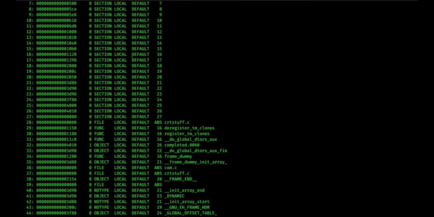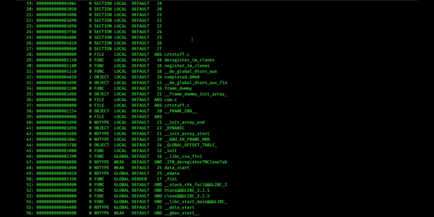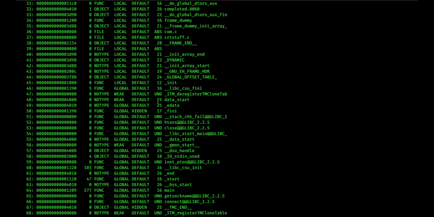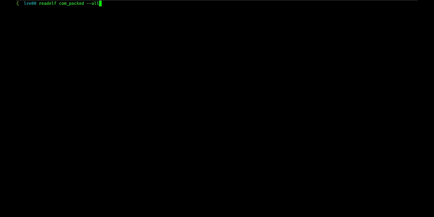For example, let me just stay here for a second. Here is the symbol table, and this contains function names if the binary is not stripped. For instance, here you can see that there's the function getsockname, there's the function connect and socket, host to network short. So this may imply that the binary is used to perform some sort of network communication. readelf is pretty useful when it comes to finding out if something strange is going on with the binary.